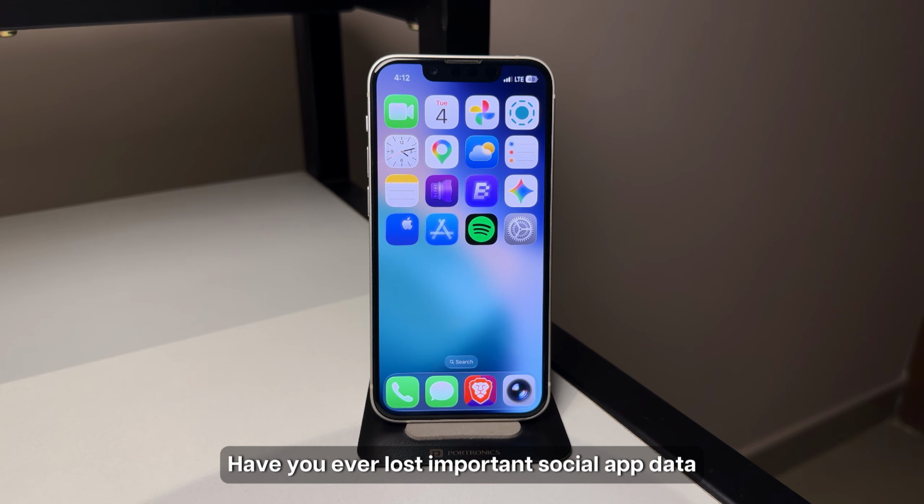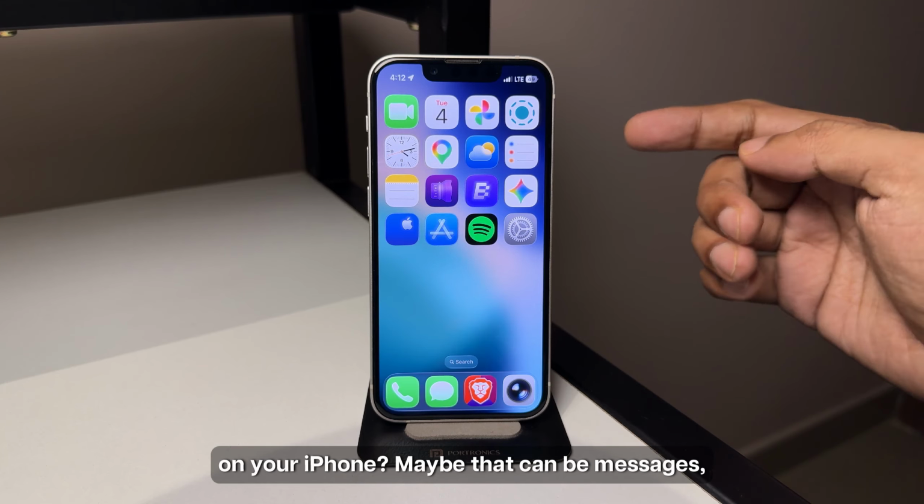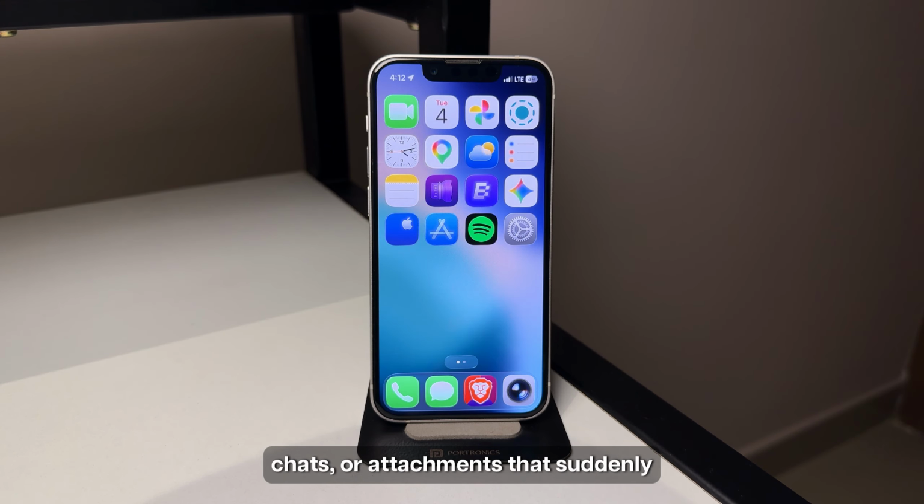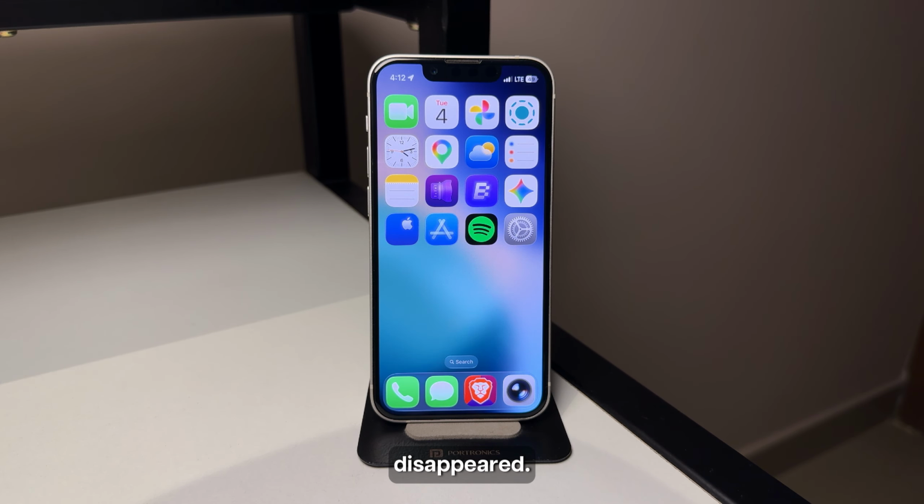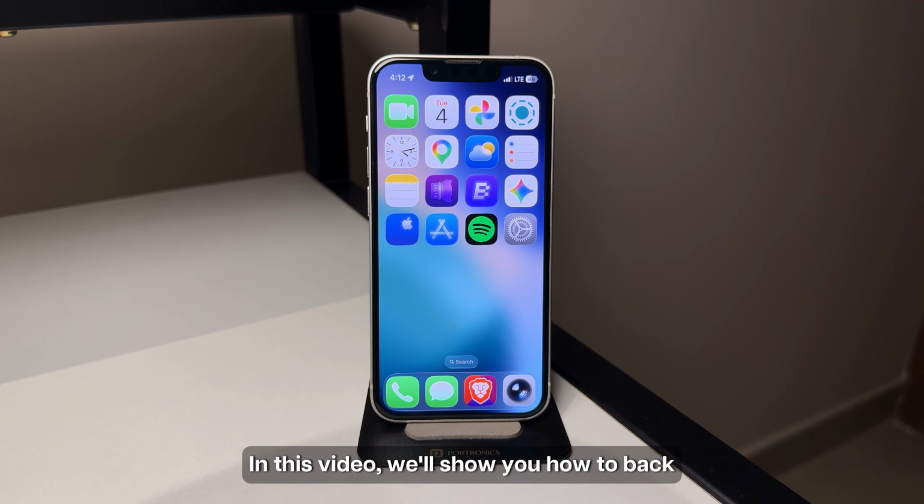Have you ever lost important social app data on your iPhone? Maybe that can be messages, chats, or attachments that suddenly disappeared. In this video, we'll show you how to back up your social app data properly and how to restore it safely if you ever lose it.